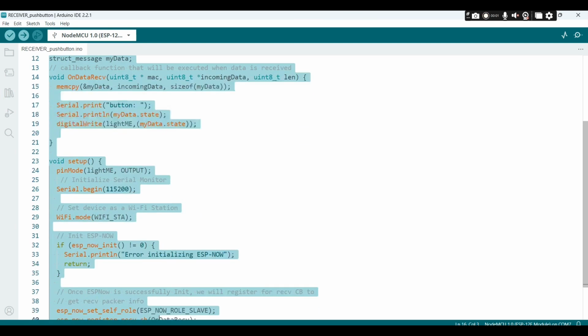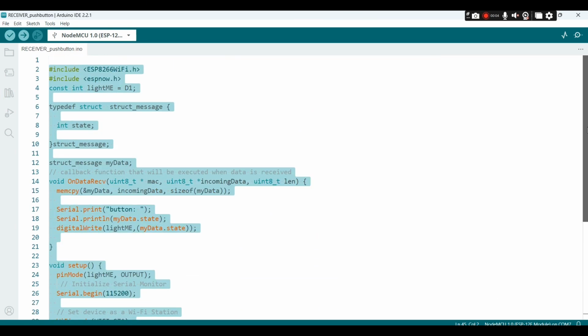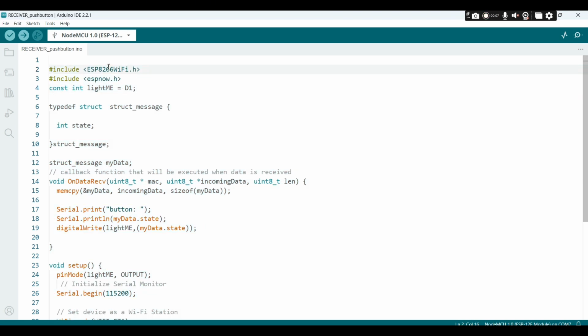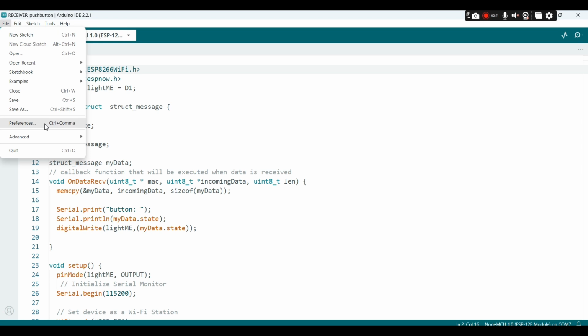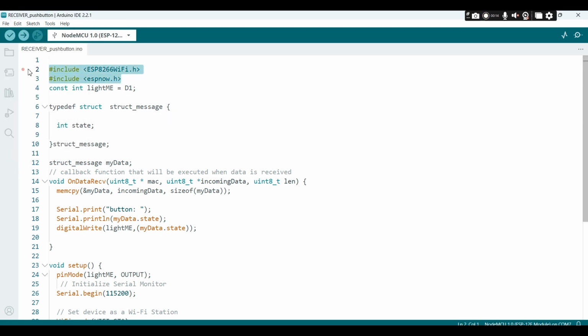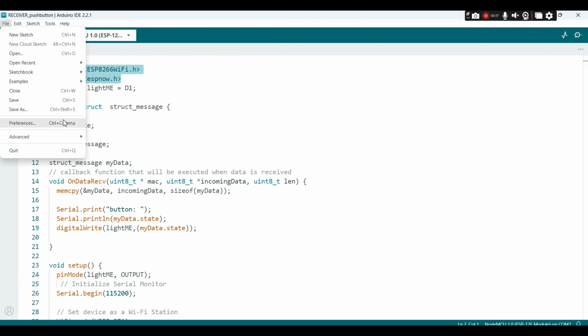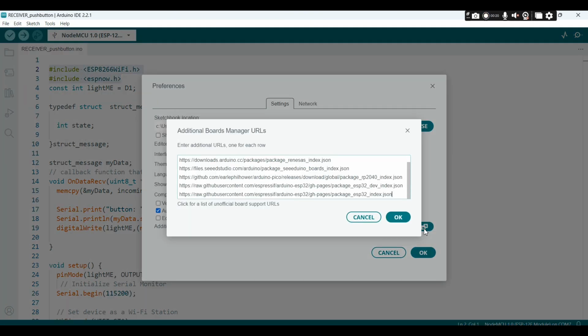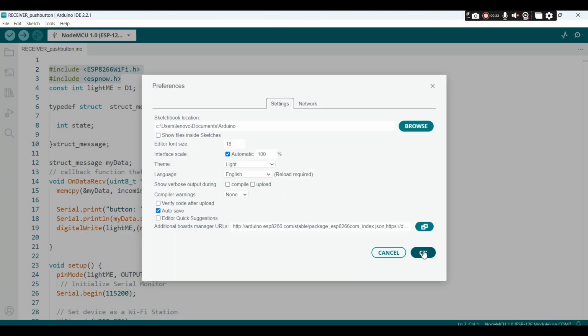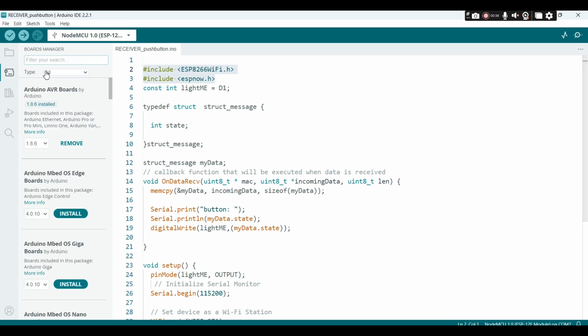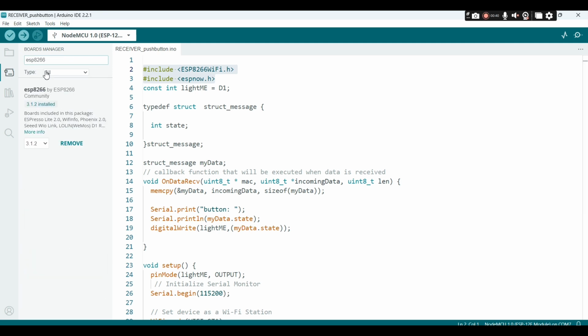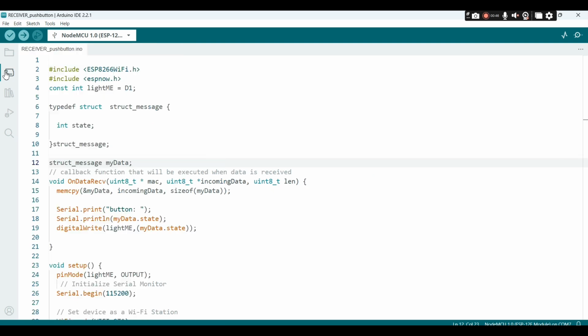Okay, that's our program. Okay guys, but first of all, you need to include these libraries. So you do that by going to preferences, and you gotta include the ESP8266 link. I've already made a video about that. Okay. Then you go to boards and you search for ESP8266.